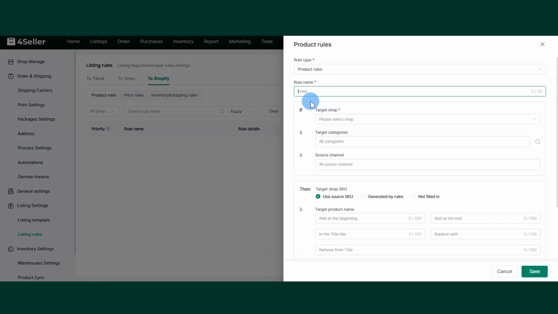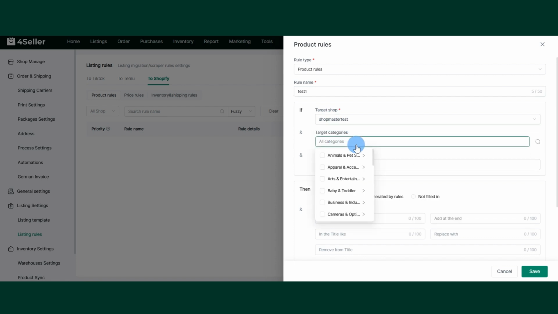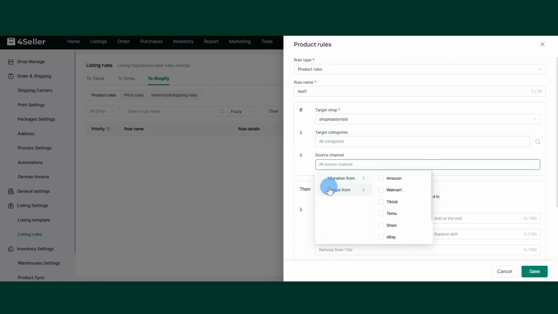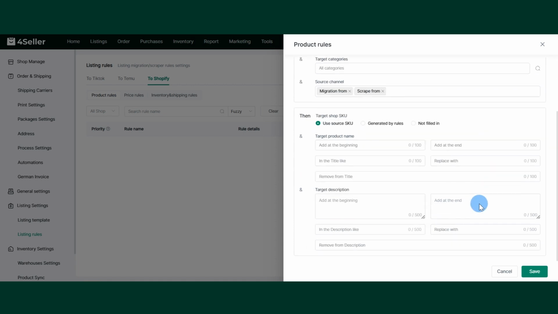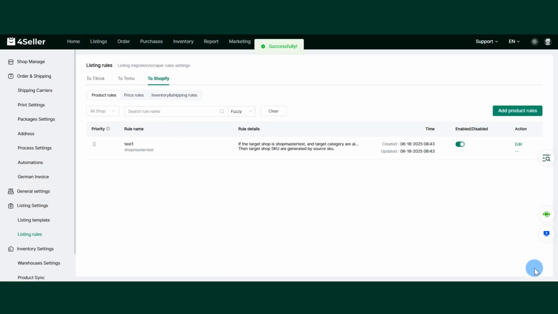Now let us add the product rules. First, input your rule name. Choose your target store. And if you want to apply the rule to your products accurately, you can select the target categories. You'd better select the child categories and choose the source channel. If you don't choose any channel, it means that this rule will apply to the goods of all channels. Choose the SKU generation rules and add the beginning information for your product's title and description, or you can choose to remove or replace some information from your original titles or descriptions. And then click Save to save your product rules.